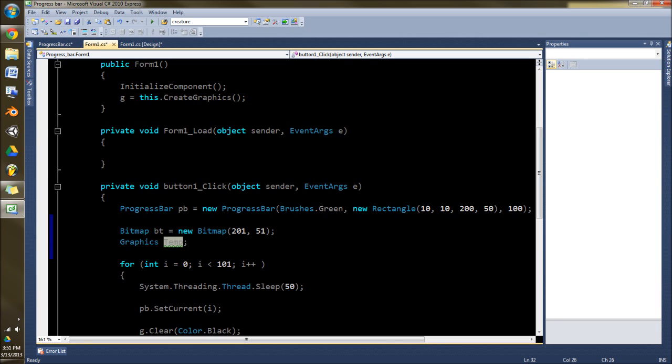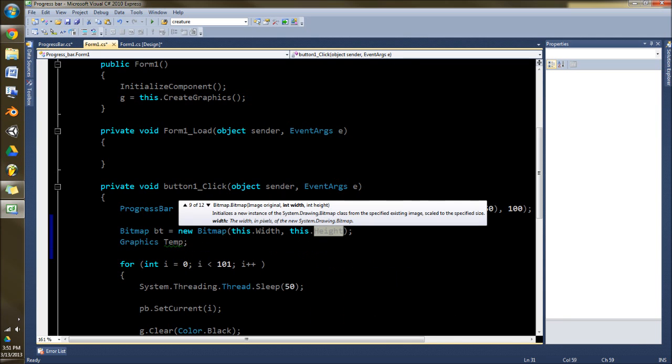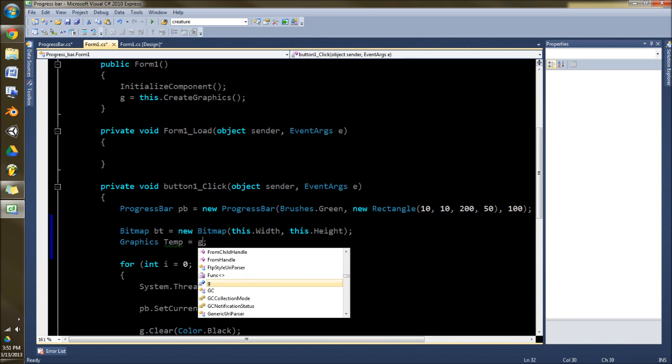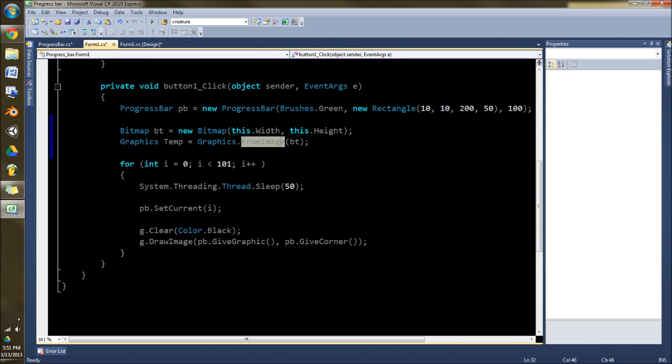And call it, in fact, you know what? Let's just make this screen width and screen height. Here we go. Temp equals graphics dot from image, ET, just like that. And then what we're going to do is we're going to do all this as temp, temp, and temp. So we're drawing to image first. And then what we're going to do is draws all this stuff.